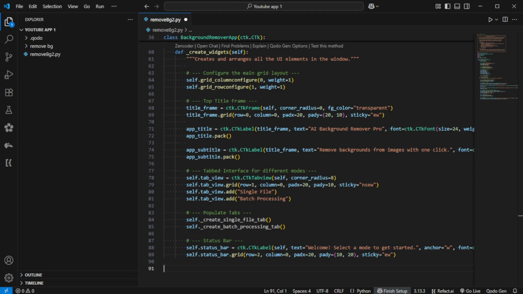The status bar is the text at the bottom that shows what's happening, like processing or image saved successfully. It gives feedback to the user. Key details. Anchor equals W makes the text align to the left. W stands for west. Font equals CTkFont with size equals 12 creates smaller text. Row equals 2 puts it in the bottom row of our grid.